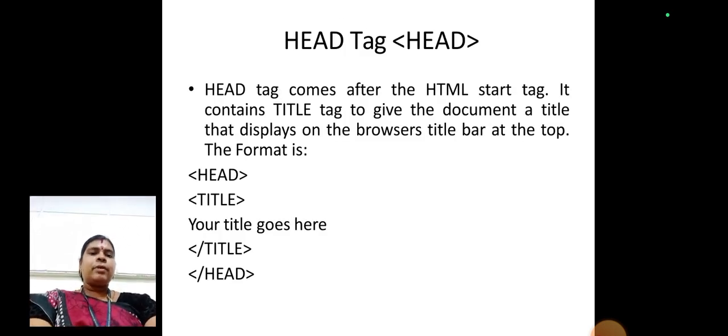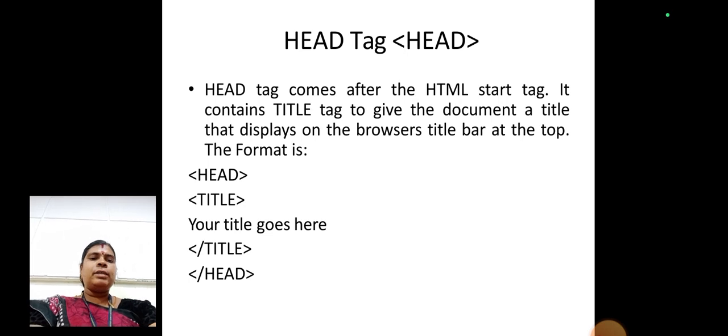Head tag. The head tag comes after the HTML start tag. It contains the title tag to give the document a title that displays on the browser title bar at the top. The format is: opening head section, opening title tag, print a title, closing title tag, and closing the head tag.